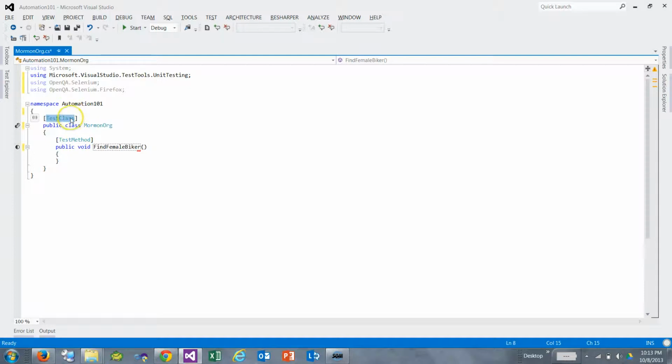Test class basically just defines that this is a testing class, and in the test class you're going to have a lot of test methods, and for each test method you're going to have a method underneath it. And for every method that's going to contain tests that it's going to run, it's going to need that tag, test method.